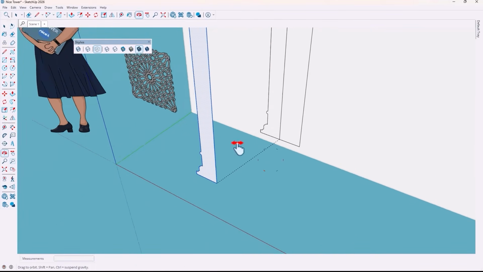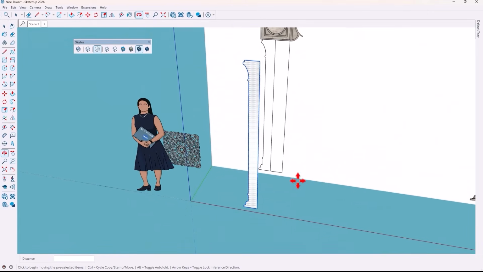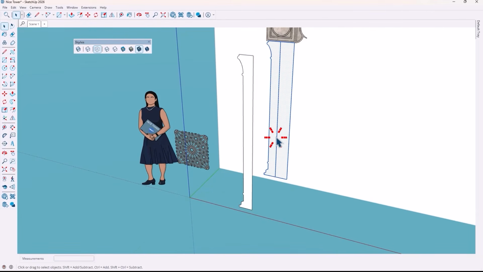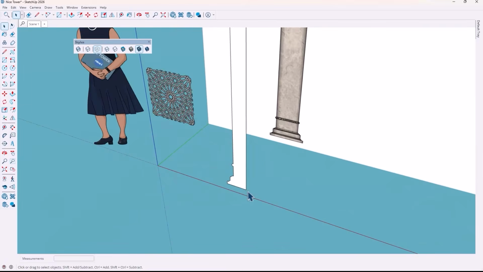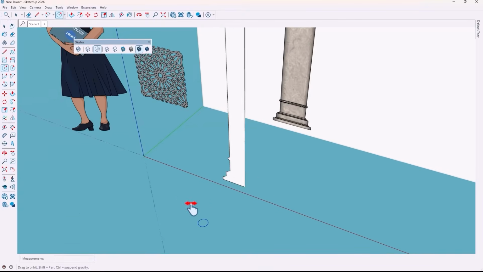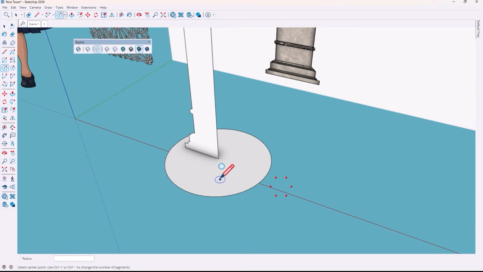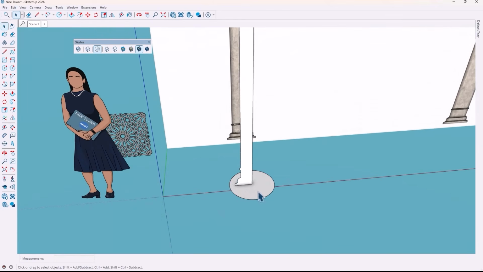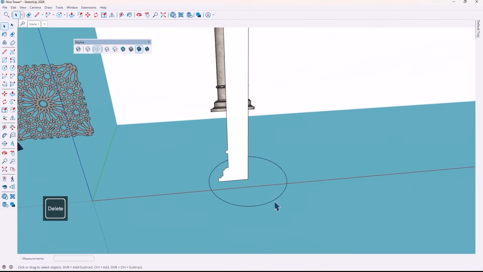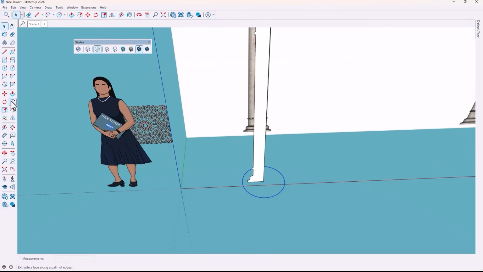So we copy this by pressing the M button or using the move and by pressing the control, so we can copy this. So we delete the remnant part and we use this circle tool to create a circle. We don't need the face, we only need the line of that circle. So we deleted the part that we didn't need, that flat face, and now we use the follow me tool.